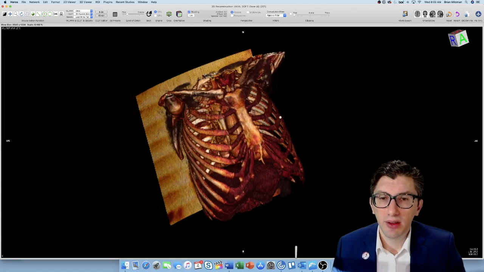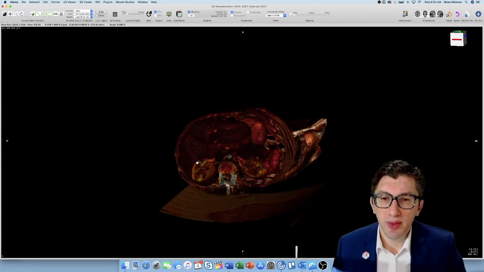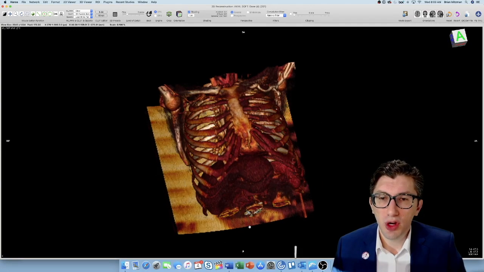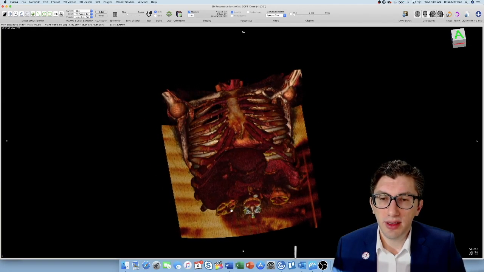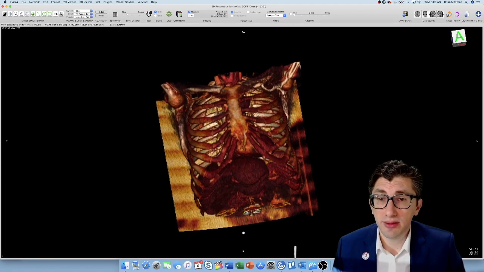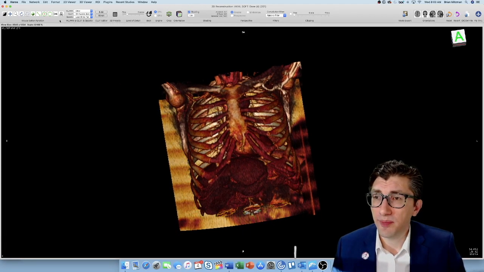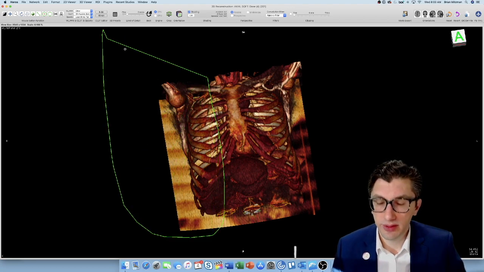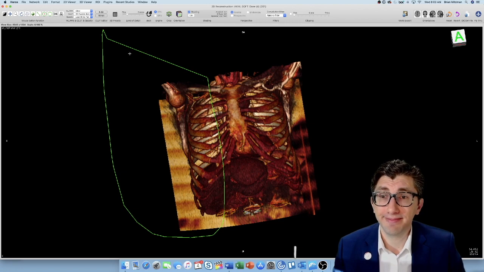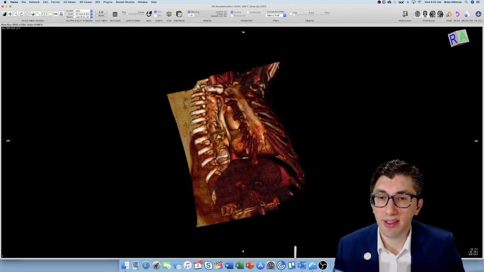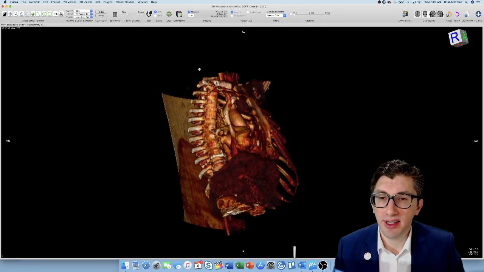Pretty simple. But let's say you want to see that mediastinum a little better. We don't need the hemithorax on either side for this scan. So let's cut those away. We're going to click the scissor. And you're going to basically just circle what you want to get rid of. And then click delete. Now you can see that's gone, and we can rotate, and we can see the mediastinum better.